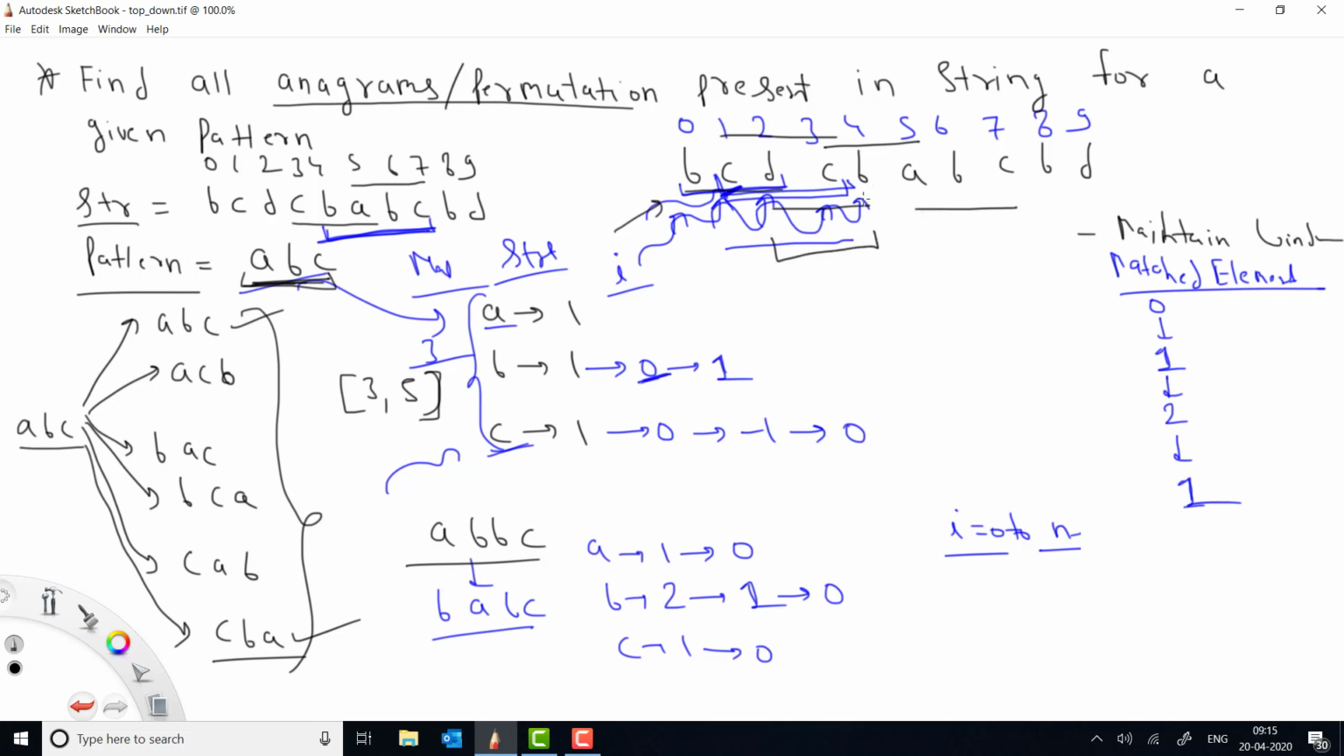I will check whether this B is a part of the map. So yes, B has this key in the map. In that case, I'll decrease the frequency by 1. Now it is 0. And I check: if the frequency is 0, it means I can increase the matched element. So now I can increase the matched element. Now it is 2. So if you see in this window, DCB, I have two matched, C and B, right? So this is what we do whenever we add any element into the window.